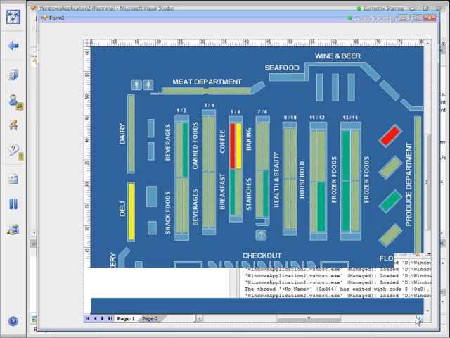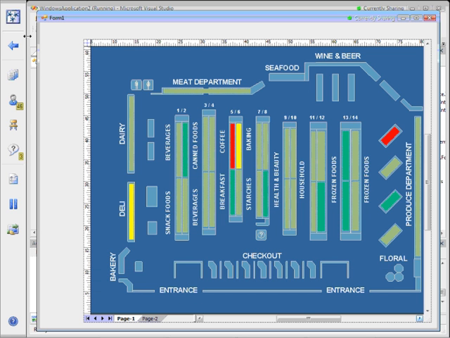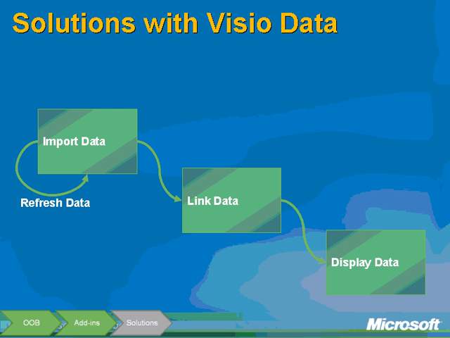Okay, so I want to jump over to the slides again. We'll come back over to the data and talk a little bit more about the workflow that we described to you earlier. The first piece, as we talked about: import the data, bring it into the diagram, link the data, map a specific row of data to a specific shape, and then display the data. So take the data that's now on the shape and surface that in the diagram.